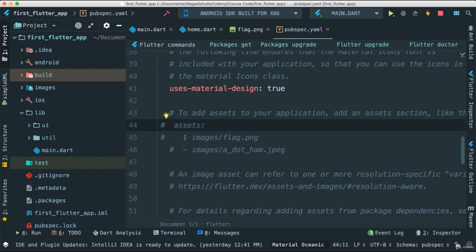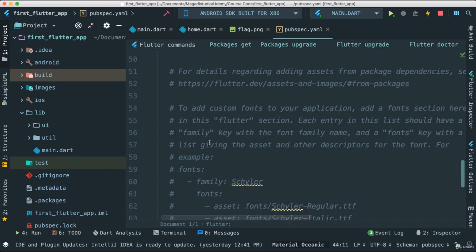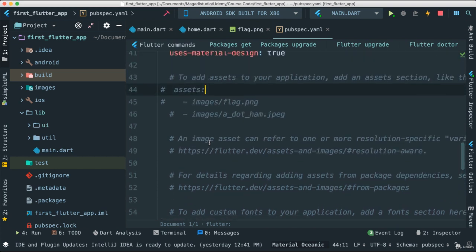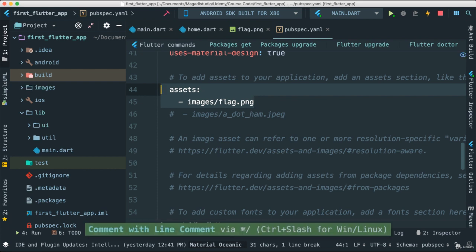So this is where we set up our assets, assets in this case being images. You can also add audio and so many other types of assets, but in this case we're talking about images. So in order for us to tell our project that it indeed has access to our images folder, we have to uncomment this here. So let's go ahead and uncomment all of that, and voila, we have it.